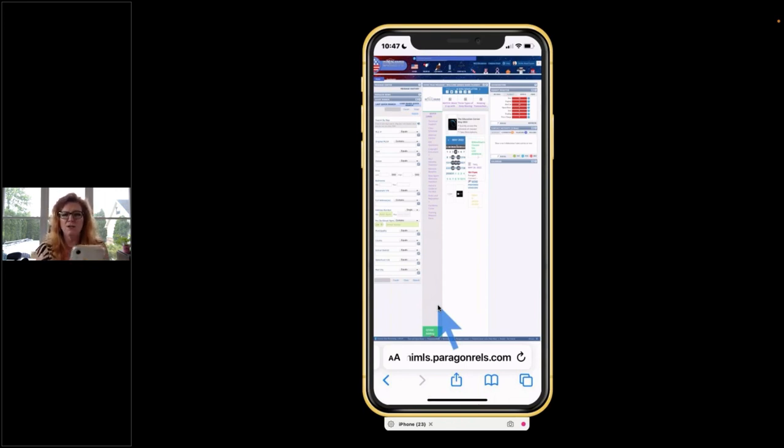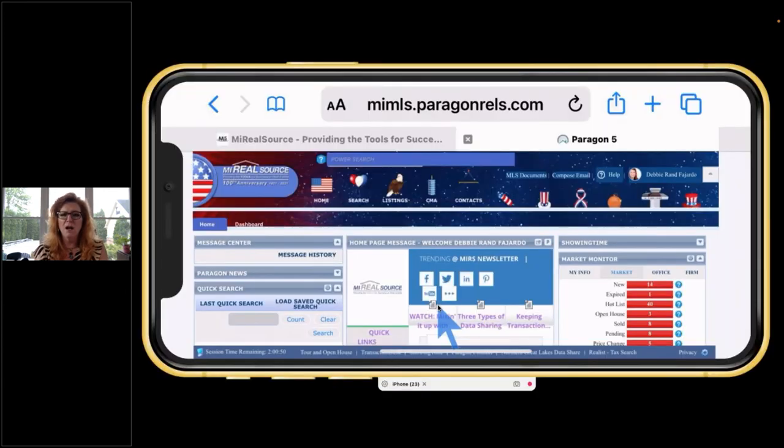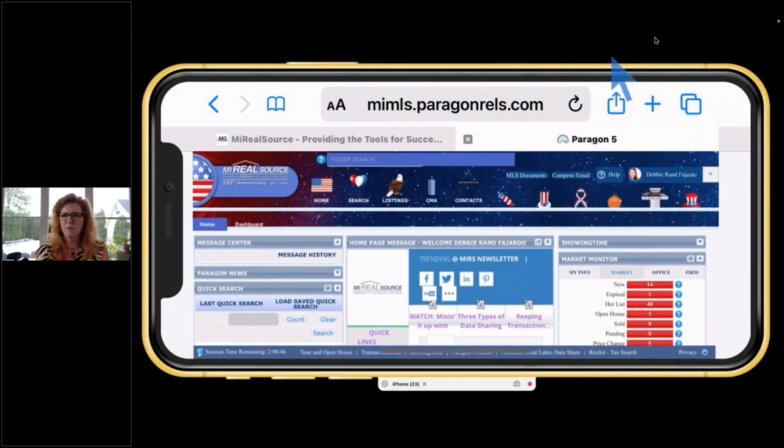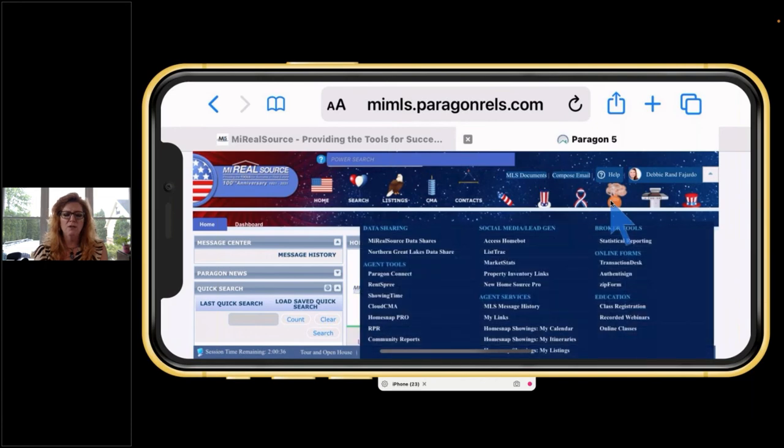Here's my thing. So I'm going to turn this sideways. It's going to help me see it just a little bit more. Under my resources icon, there you go. Under my resources, should be this one. You'll see I got my background changed to the 4th of July. In here is Paragon Connect.